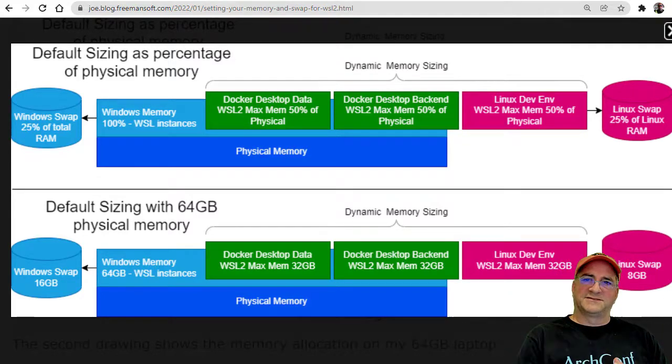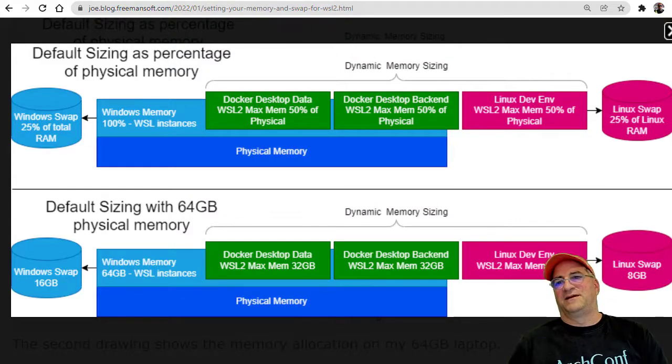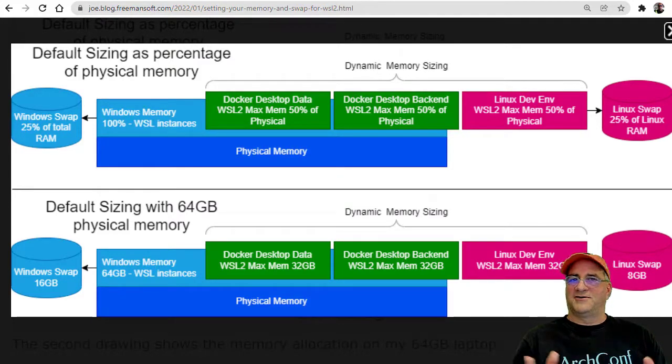So what actually happens is when you run a Docker desktop backend or a Linux dev environment, they all set their max size to 50% of memory, which is 150%. But you know they're not all going to grow that big, so you're good, right? And then the swap space for all of those is set to 25% of whatever the RAM is. So on the 64 gigabyte Windows machine, I end up with 16 gig of Windows swap space. On the Linux environment, the default WSL max is 50% of physical.